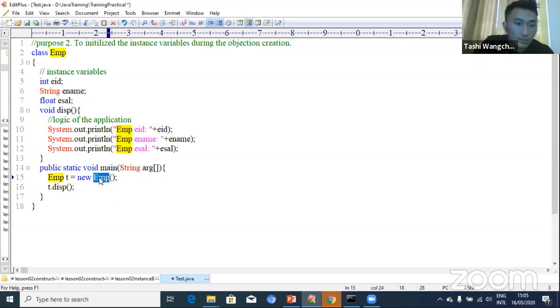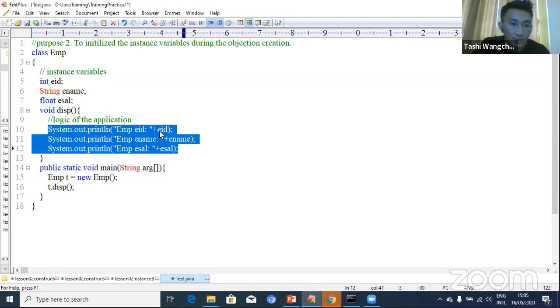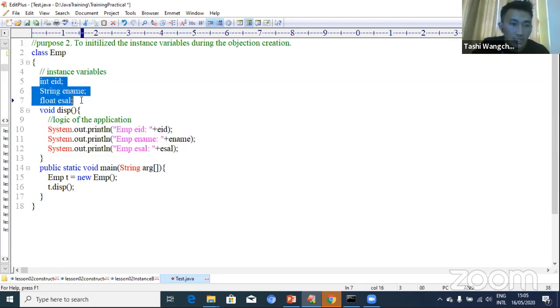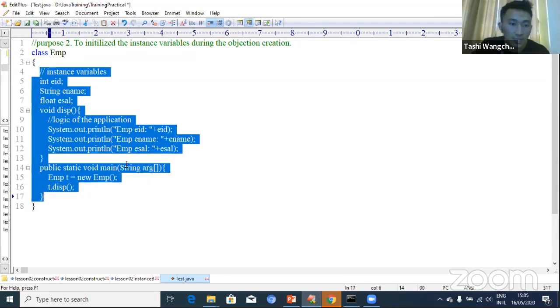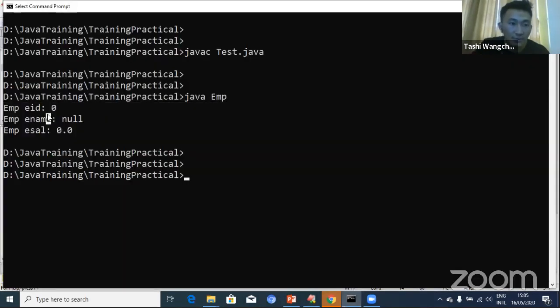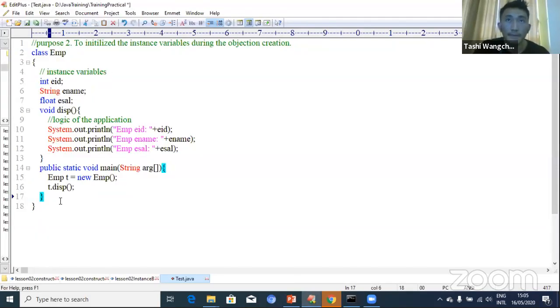As soon as this object is created, this void display method will be called and these default values will be printed. These values are the instance variables. The instance variables are all over within the class, that's why we are printing the default values here. Now we have a problem here, that is we have printed the default values for these instance variables. Now let's try to overcome this problem.